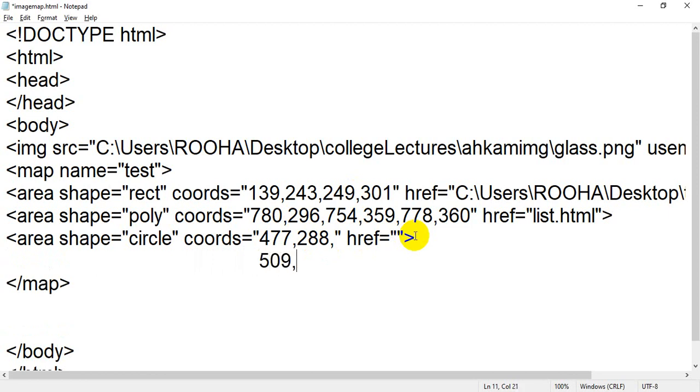509 comma 312. Okay, 509 and 312. This is the value of radius. You can take any value, either the x value. The first value is always x and the second value is always y. So you can take any value, but we have to write only one value, and that value could be either x or y. But the logic is there.